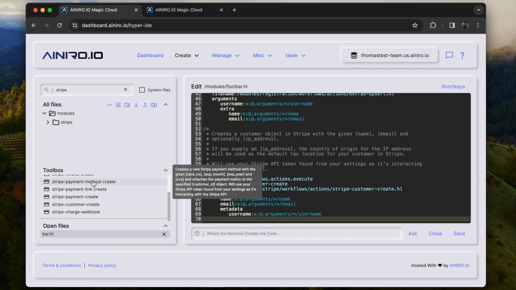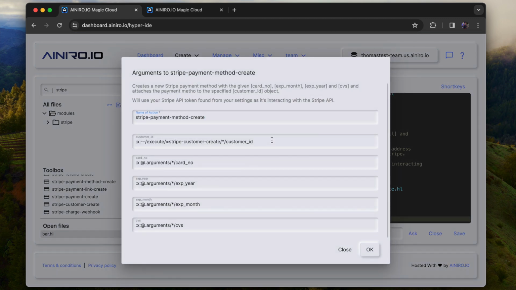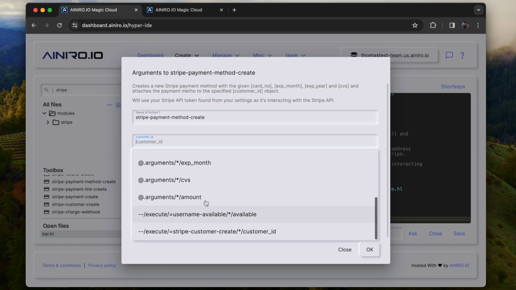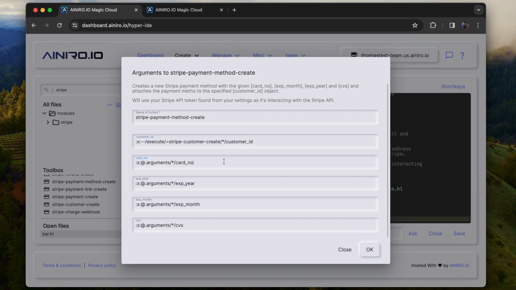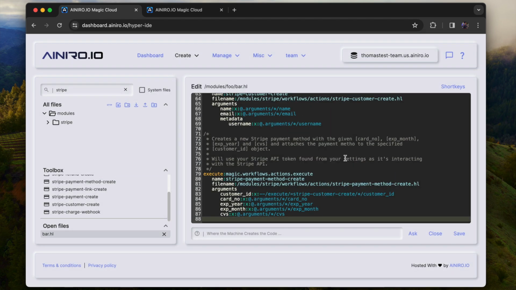So now if I go at the bottom of my workflow and I click the Stripe payment method create, you will now see that it's automatically being populated by the returned value from my previous action, because it just so happens to be ending with customer ID, and the name of this parameter as an input to this particular action is customer_ID. If I remove it, you will see that it also suggests it here at the bottom for me, allowing me to click it. Then card number, expiration year, expiration month, CVC. Okay, so now I've associated the payment method with this particular customer in Stripe.